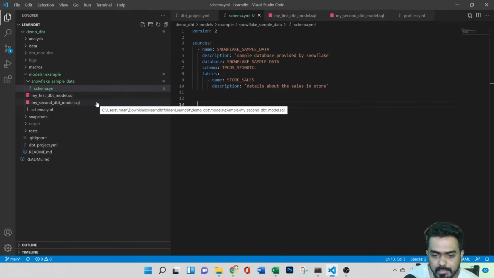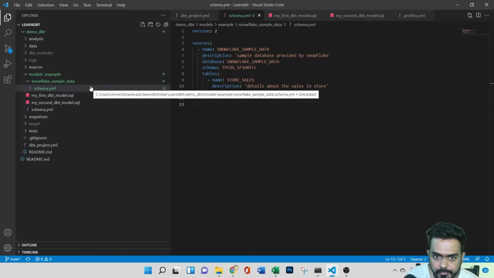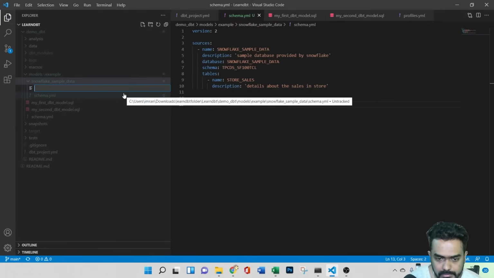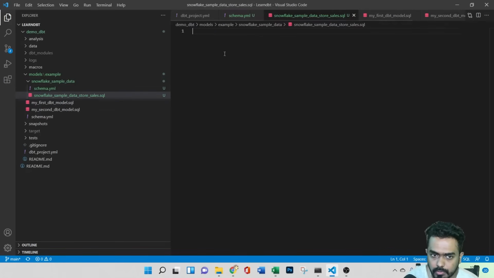In dbt, creating a model means we are writing a SQL file. So let's go and create a file. Inside the sample data, I'll create a new file and give it the name snowflake_sample_data_store_sales.sql. I've just created that SQL file. This is basically the model, so let's create it here.